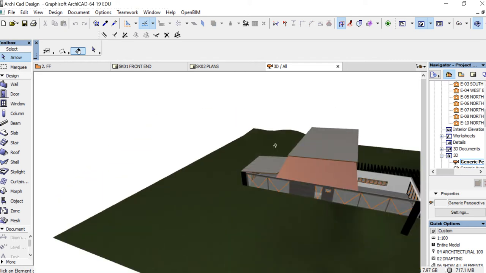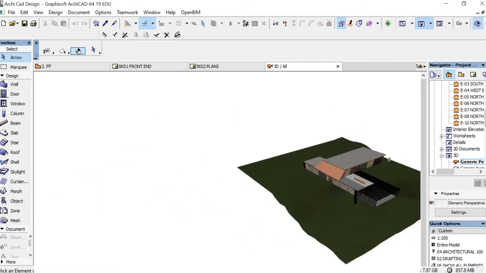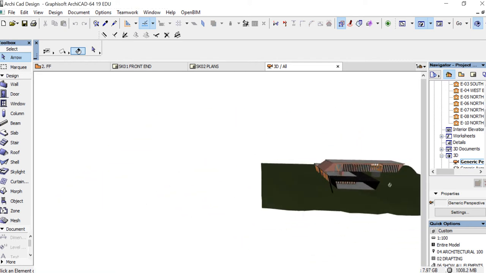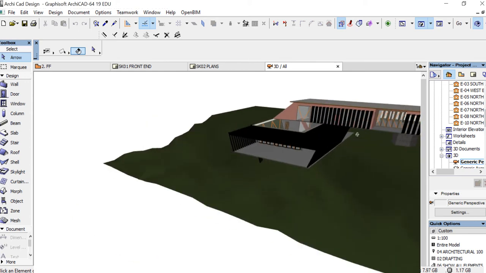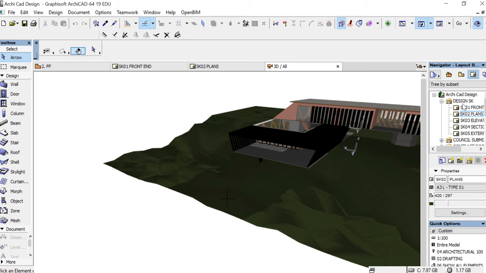Let's have a bit of a look around. So he's used the mesh to create a bit of an undulating landscape. But anyway, back to setting up your drawing.